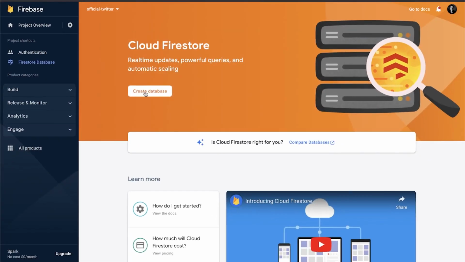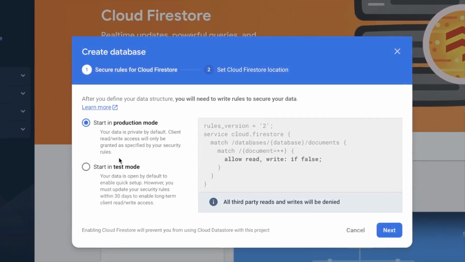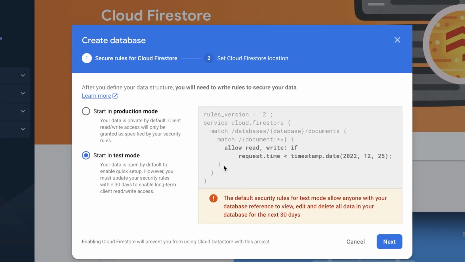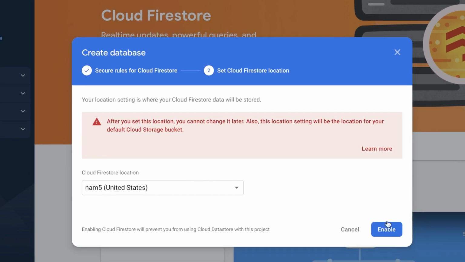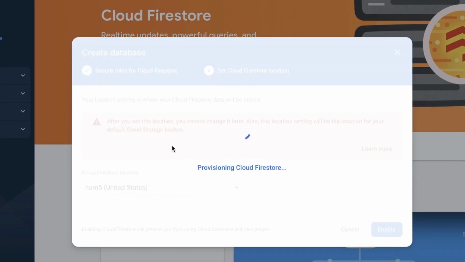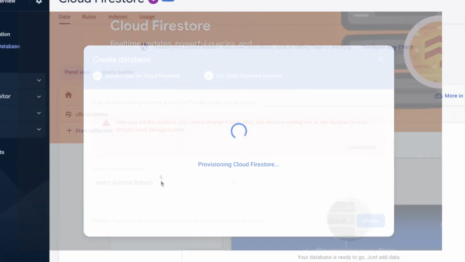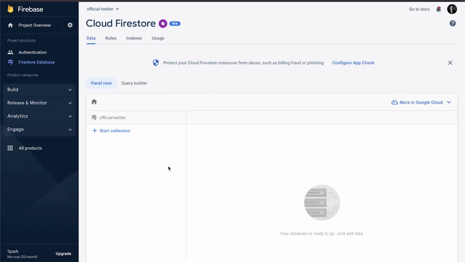So for Firestore, we're going to create a database here. And you have two modes. You have production mode or you have test mode. For this, we'll just do test mode. Select where you want your data to be stored. And here is your new Cloud Firestore database.